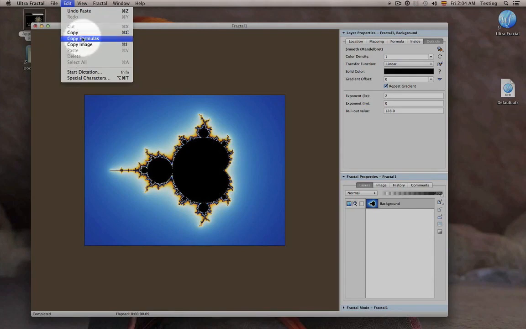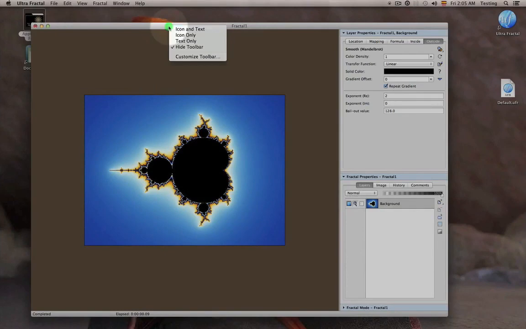I copy the formulas to a text editor, and then from the text editor back into the program, and then I end up with the same fractal as we just did a minute ago. So I think select all then would be, as I said, I think I've shown you that as well. It copies everything or selects everything in a document, okay, and then you Command C, Command V that. Start dictation, special characters, I'm going to leave you guys to look at your own pace, okay.